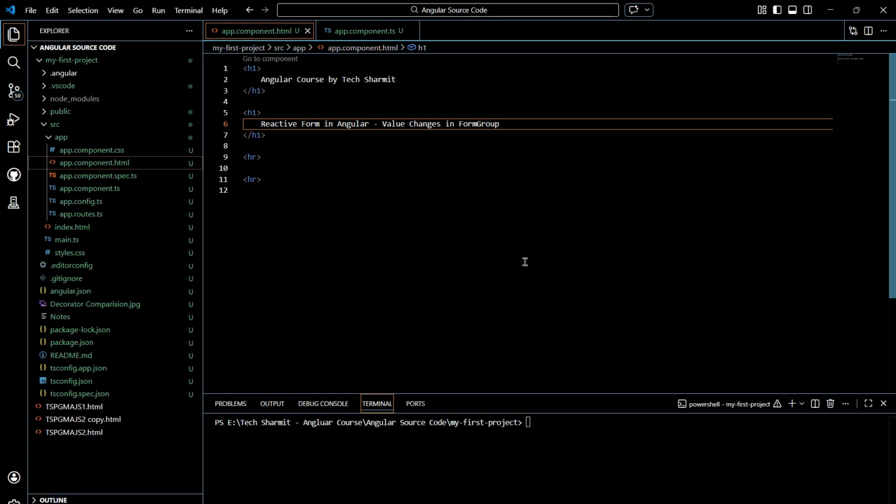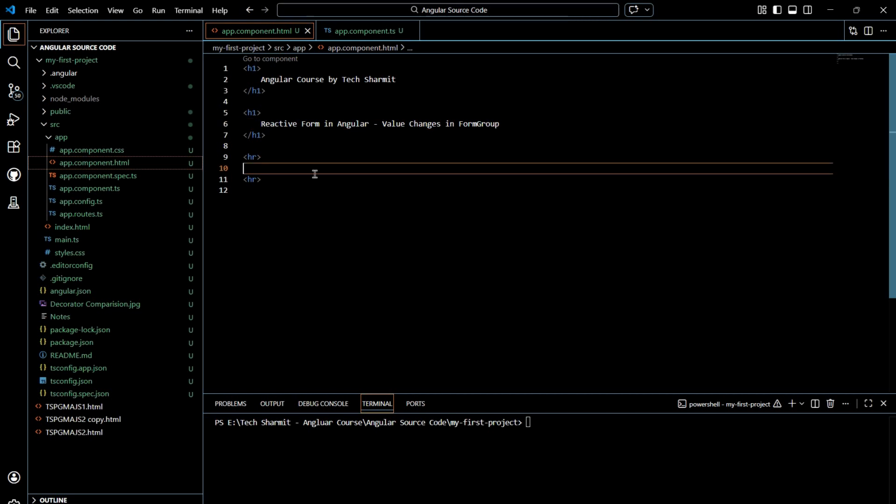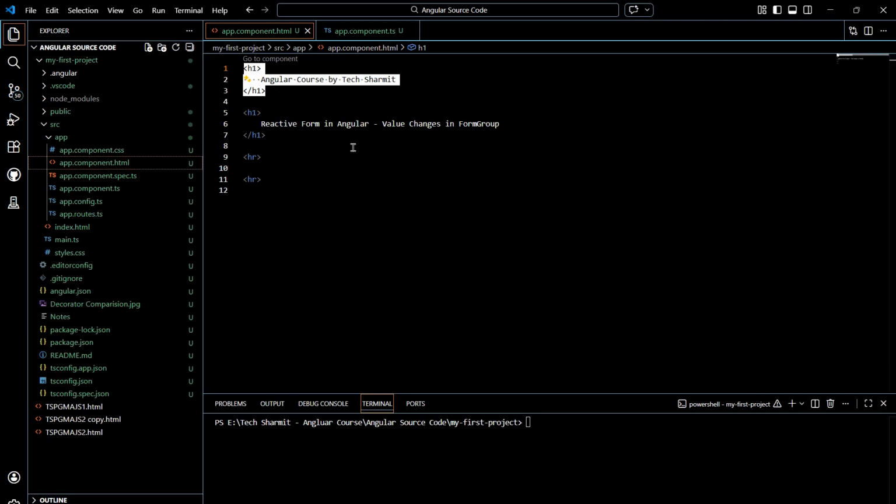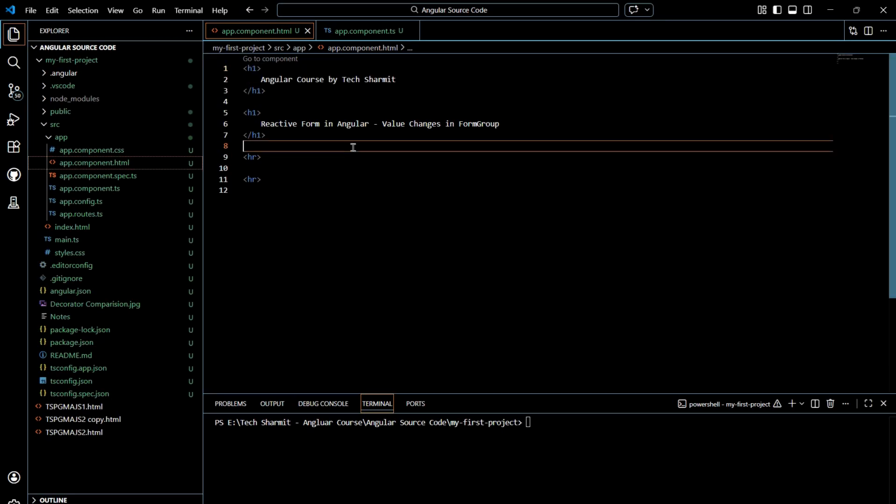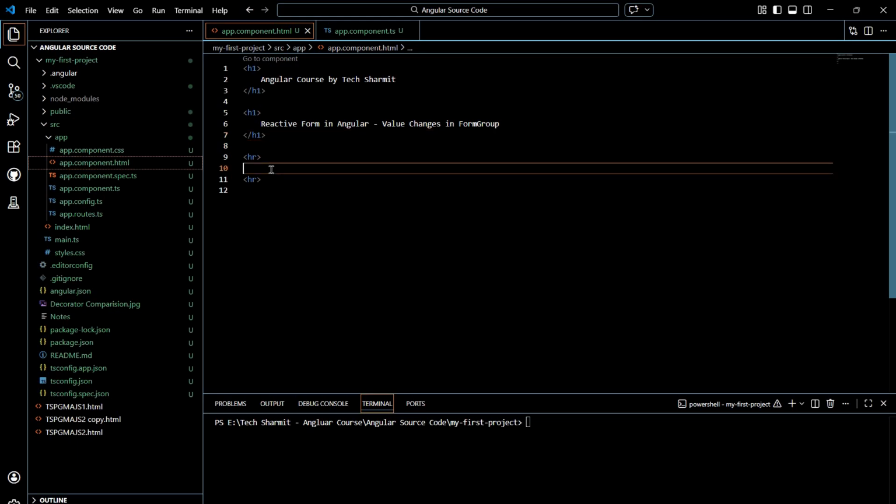Alright, so let's get started. Here you can see currently I'm in the app.component.html file, where I have mentioned one heading that shows Angular course by Sharmit. Another heading shows reactive form in Angular, value changes in form group. Then we have two horizontal rows. In between these two horizontal rows, we will define our entire form.